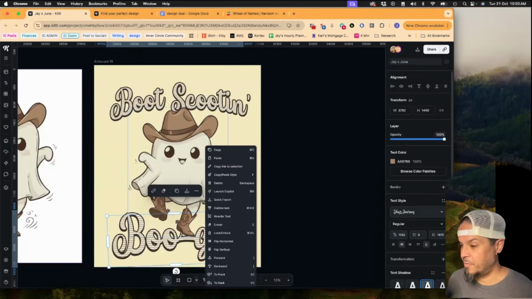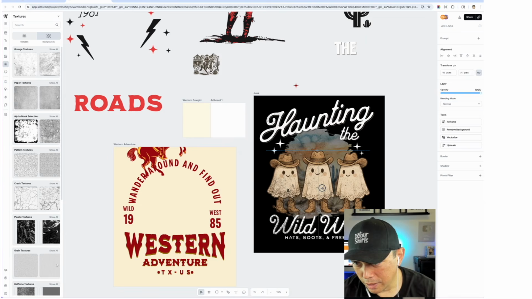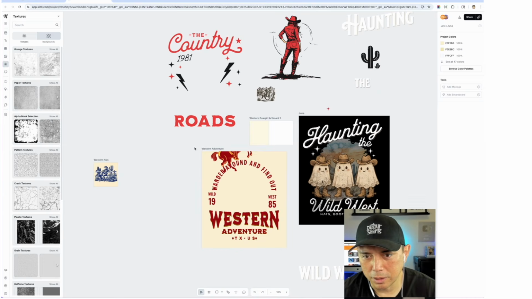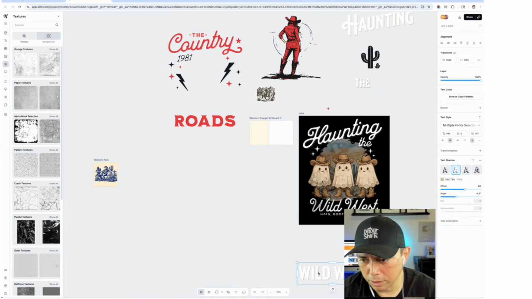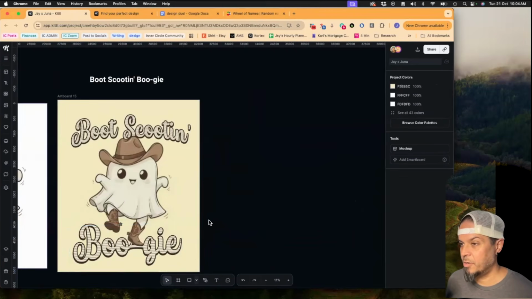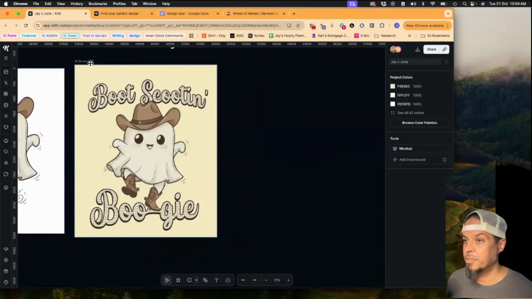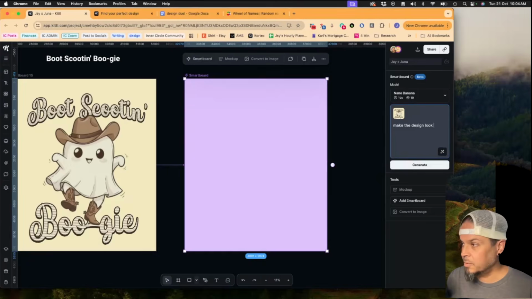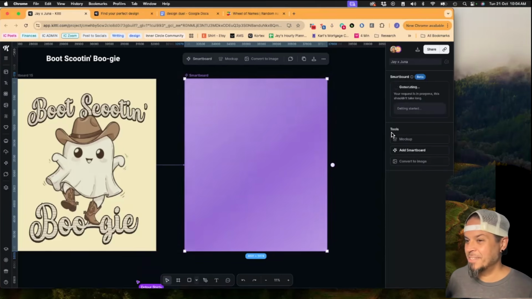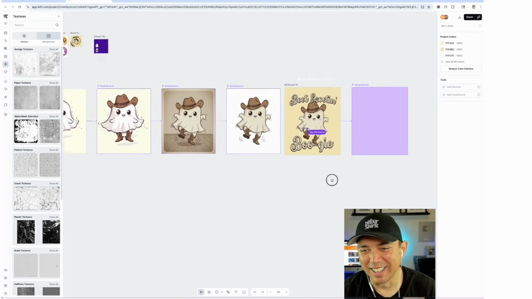I just can't decide if I want this to the front or to the back. Right. I don't know if this is vintage Western. I might have not done a vintage Western, but it is what it is. I am good with this, I think. You know what? I might actually just create a smartboard. All right, what you got? It's good. I was just typing make this design look more vintage, but yeah, I'm good with this design here.